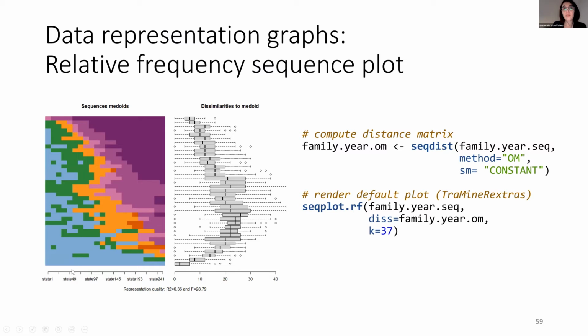Sequence medoids for the full sample we have in our illustrative data. We have around 1,000 something cases, which is not very nice to be displayed in a sequence index plot. So with the relative frequency sequence plot, we can select some representative sequences and display them instead of the full sample.